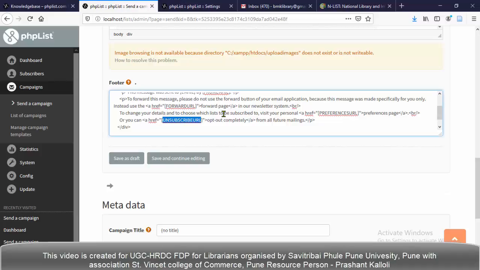And here is another option, the preference URL. The user can update his information which is stored in the system. It may be a name, it may be his email address. So the user can update his email address by clicking this option. I'm just showing you. I deleted that message. So these are the placeholders in the footer.